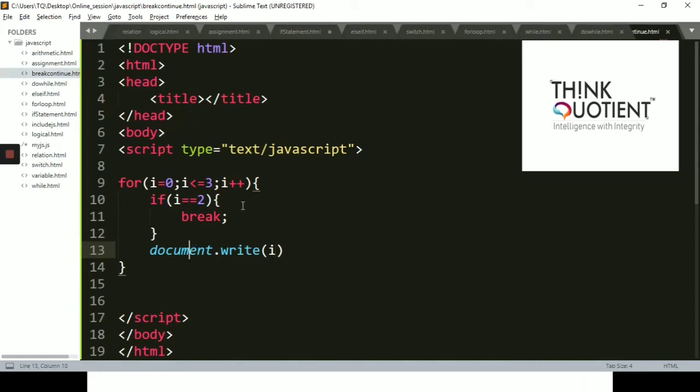Now let's say i++ again, and in that situation the i value becomes 2. So 2 is less than or equal to 3. Yes, and 2 equals 2, so the condition is true. In that case I want to stop the iterations, or I can say I want to break the loop. So that can be achieved using this break statement.